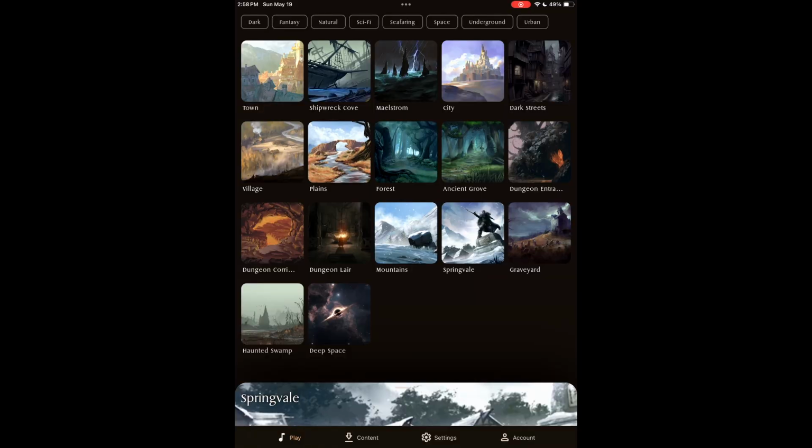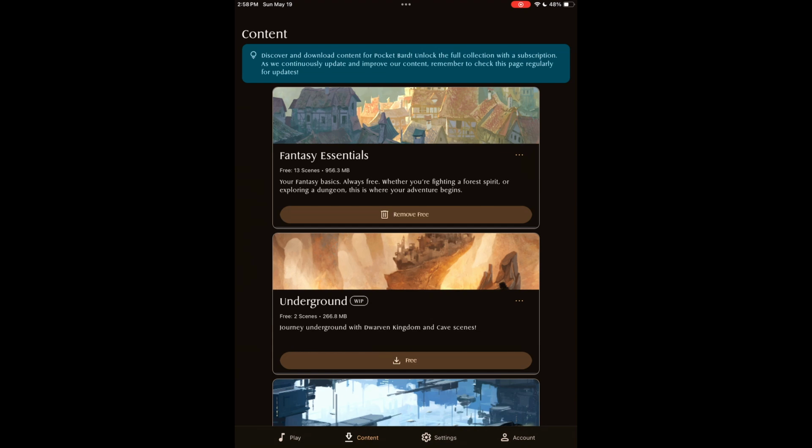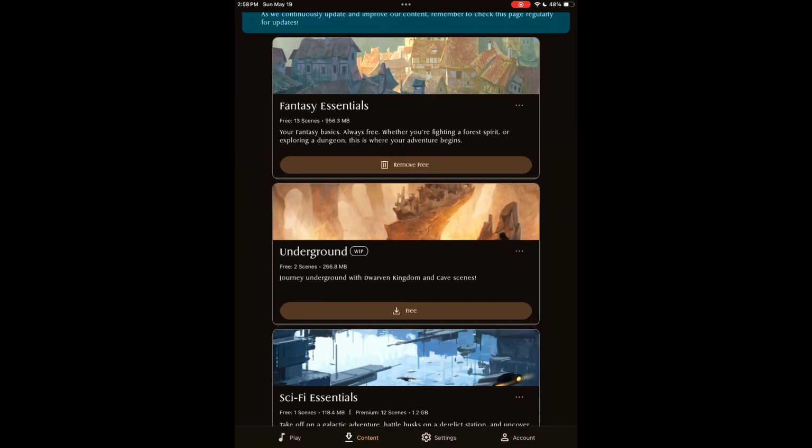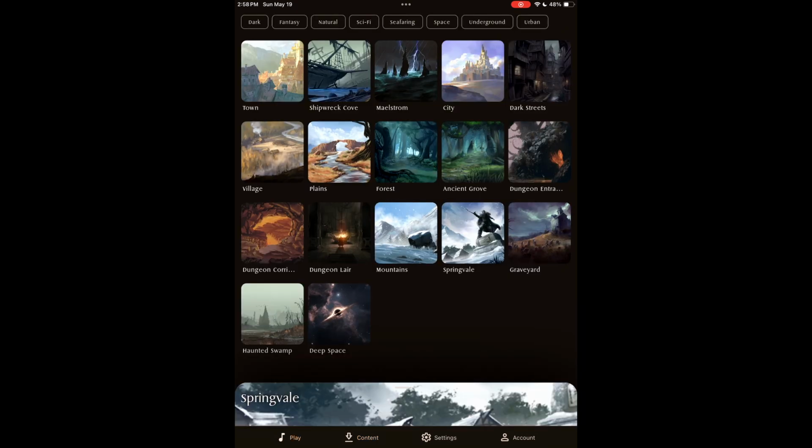Let me pull this up real fast, just to show you guys at home what it is. If you haven't heard about it, it's called the Pocket Bard. It's on Android and iOS. As you can see here, it has a whole layout. You can download different packs, like Fantasy Essential or Underground, for different types of worlds that you want to build, and they help you create that atmosphere. So say we go into one, we can click City here.